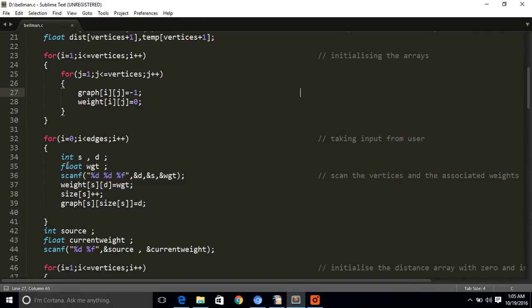So first of all, I am declaring two integers s and d. s would be our source and d would be our destination. And this float value wgt would be equal to our weight. Then in this line, I am taking input from the user. The user will first input d, s and then weight.